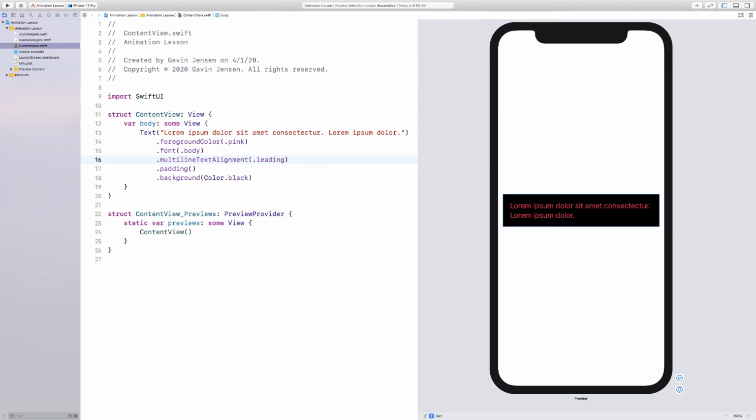But dot leading may be right aligned in a different language. So in Arabic, for example, they read right to left, and so dot leading would start on the right side instead. And so it's very convenient if you're doing internationalization to just define it as leading or trailing, and then SwiftUI just automatically takes care of all of those alignment issues for you.